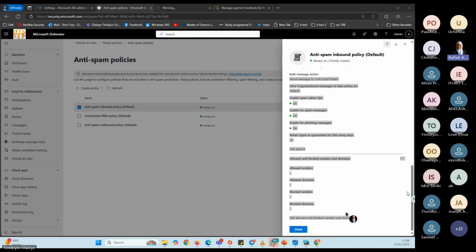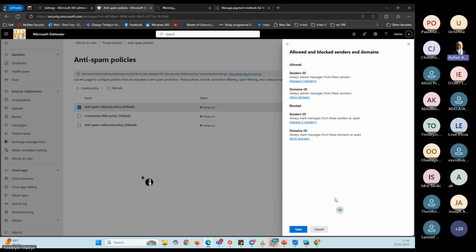Now, you need to click on edit allowed and blocked senders. When you click on edit allowed and blocked senders, I think that this thing is frozen, right? Okay. So click on edit allowed and blocked senders. So here, take note, under allowed, you have allowed senders and domains. Then you also have blocked senders and domains.